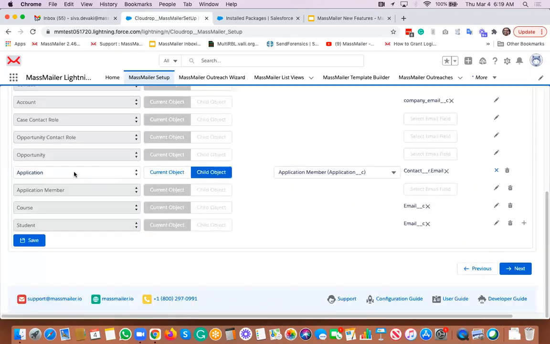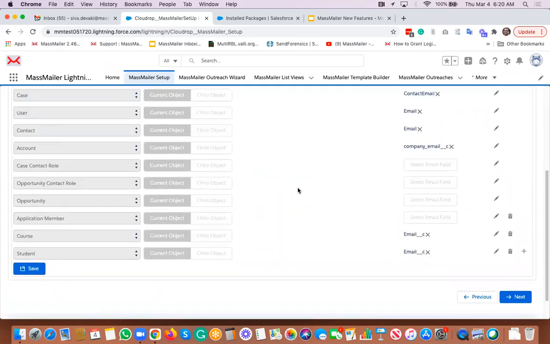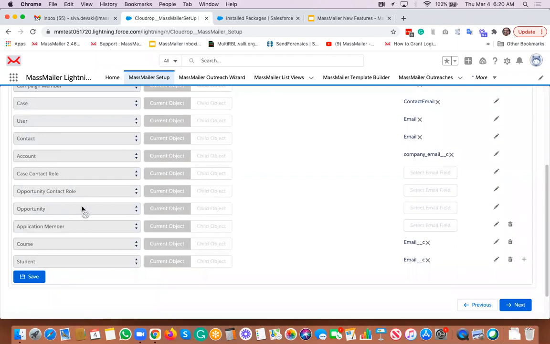So this is more like going from the top level application to the related list application member, but application member has a contact lookup, and then you're sending out emails to contact. To understand, this is exactly the same as the opportunity, the contact, and the opportunity contact role. So if you ever wanted to send out emails from opportunity, but you're sending out to opportunity contact role, ultimately emails are going to the contacts.